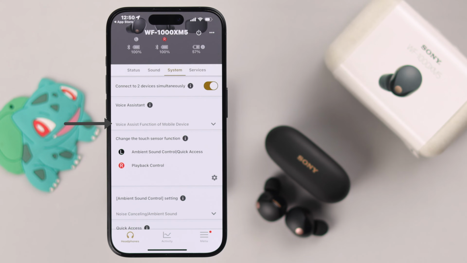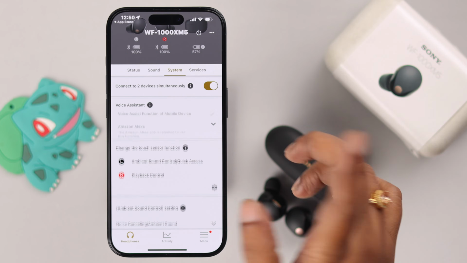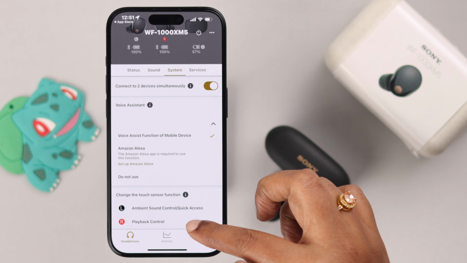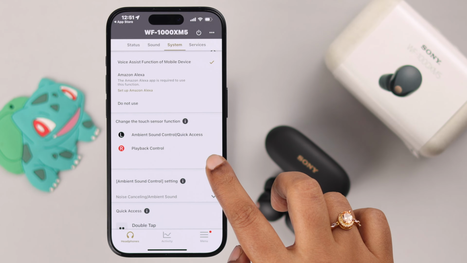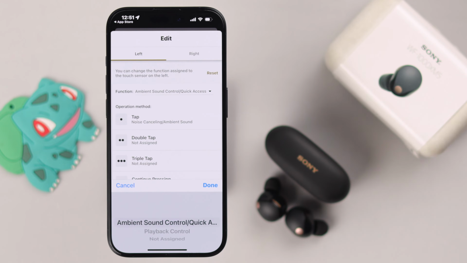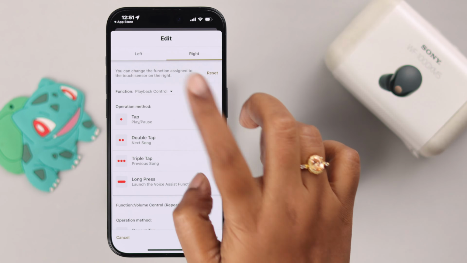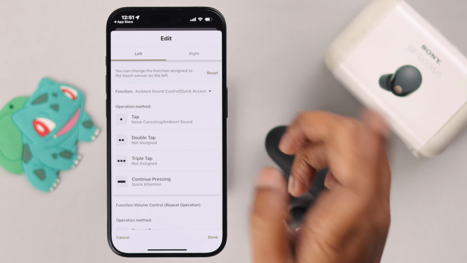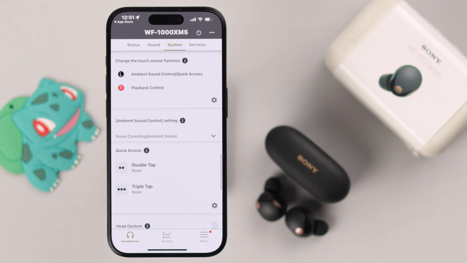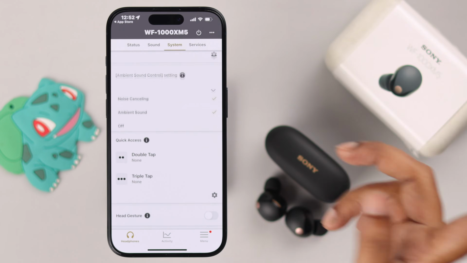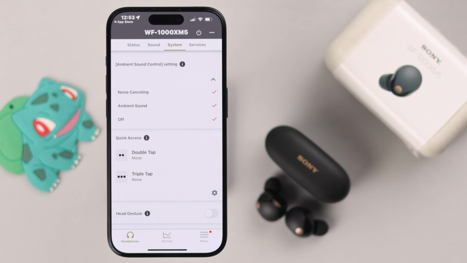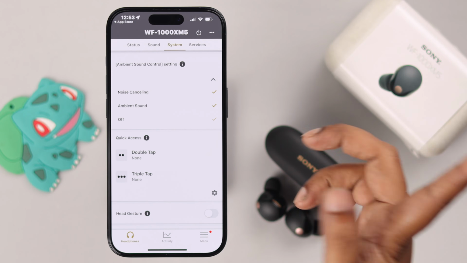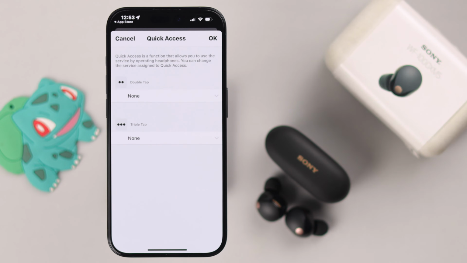From this voice assistant function, you can change the voice assistant according to the type of device you're using. If you further scroll down, from this full icon, you can slightly change the left and right earbuds button functions. And also, if you don't like them, you can reset both of them. Scrolling down further, now comes the cherry on top, the ambient sound control settings. Whatever 2 or 3 options you select in here, when you tap on your bud, it'll cycle through those options.